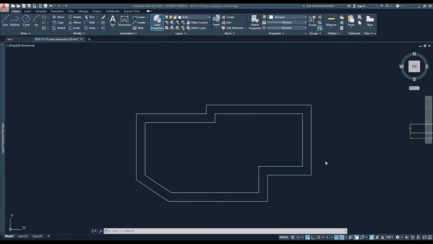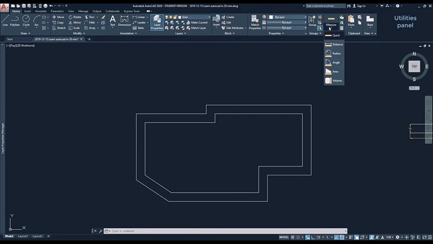Utilities panel. Let's talk about the utilities panel, and I'm going to start with the measure tool. There are several ways of measuring, as you can see here. I start showing you the first one, quick measure, which is the one set by default when you click on this button for the first time.